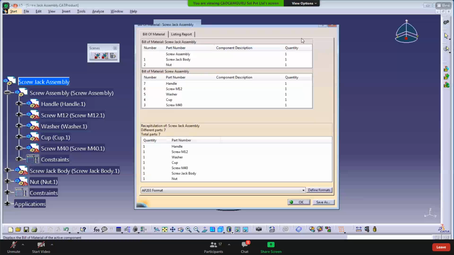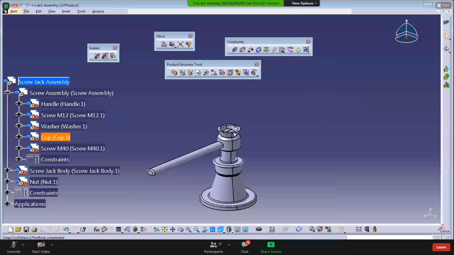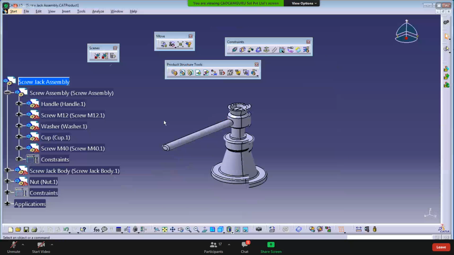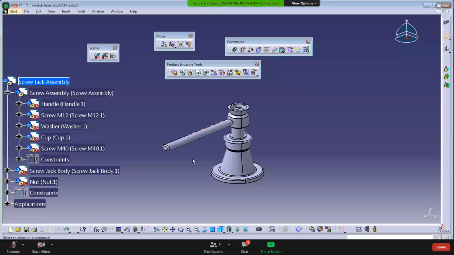If you do generate numbering again, then after reordering it is not recommended to generate the numbers. So first generate numbers, reorder it, and after reordering, leave it as it is. Do not use generate numbering if you want to change the sequence of numbers. So this is what graph tree reordering does. Nothing will happen inside the assembly, only this sequence is changed.